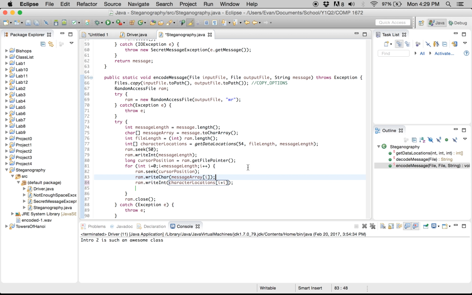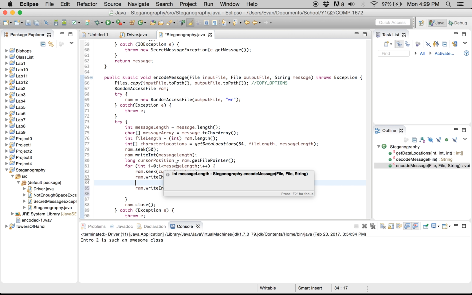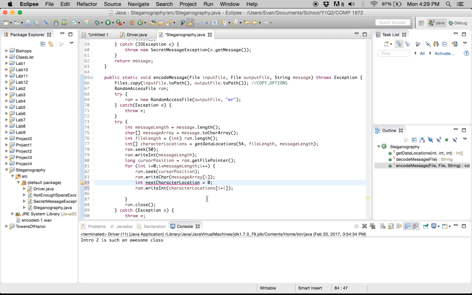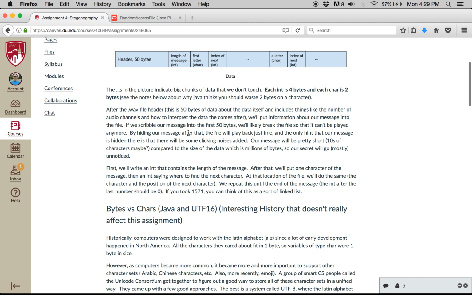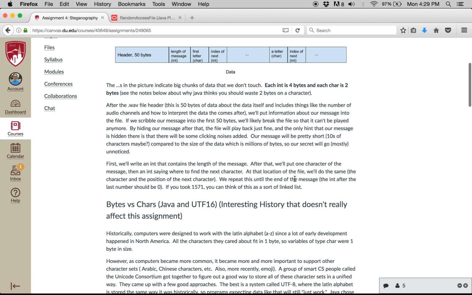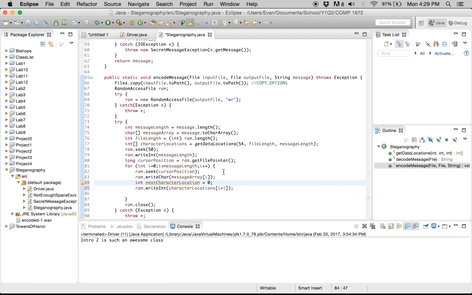So what we're going to do is use an integer to hold where our next character is going to be. And we're going to default it to 0. We're not going to set it to character locations right now, we're going to set it to 0, because if we go back and read through this some more, it says that the int at the end of the message should be 0. So if we use this as our base case, then we can write an if that will properly assign character location. Otherwise, it'll just be 0, and then we'll know that we're at the end of the message.